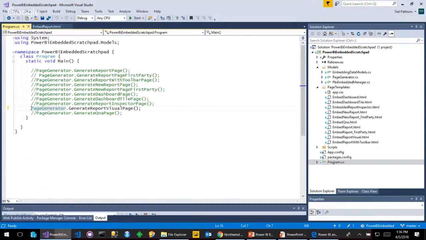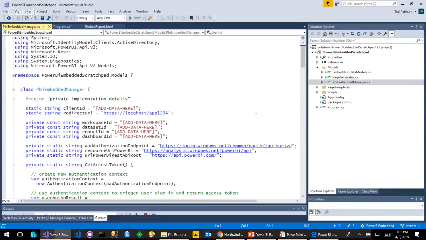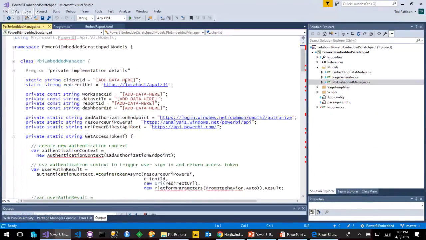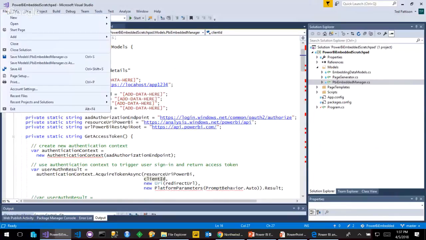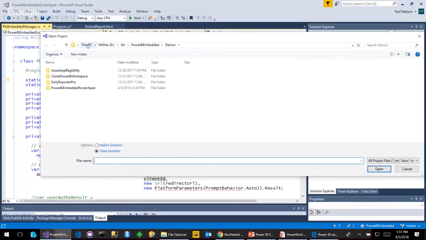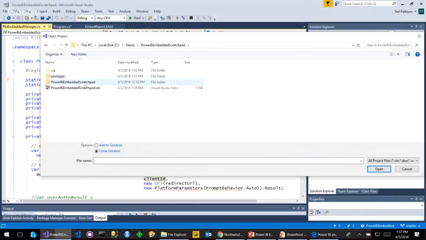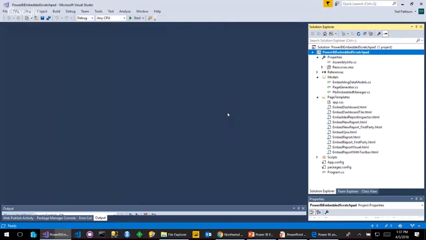First of all, you're going to have to go to one file and just put in your details. If I go into models and Power BI Embedded Manager, you're going to add your data here for things like the client ID, the workspace ID, and the data set. Now I realize I'm in the project that I put into GitHub where I took all that off. So let me go back into my demo folder, and let's open up the Scratchpad where all these details are set.